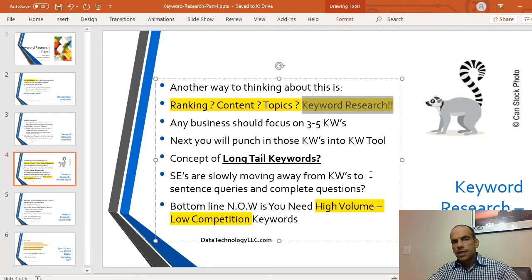So our philosophy is that for any business, you really should focus on, as a starting point, 3 to 5 keywords. These could be the products the company sells. These could be services they offer. You could be a nonprofit focusing on signing up volunteers. Just brainstorm with your team and come up with a basic list of 3 to 5 keywords. Next, you're going to punch those keywords into a keyword tool, which, hang on, we're going to talk about in part two, the next part of the series.